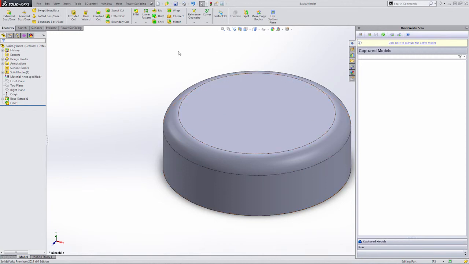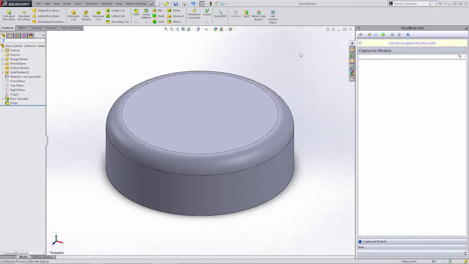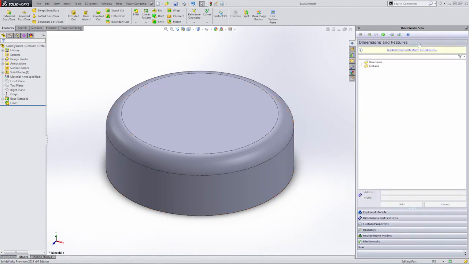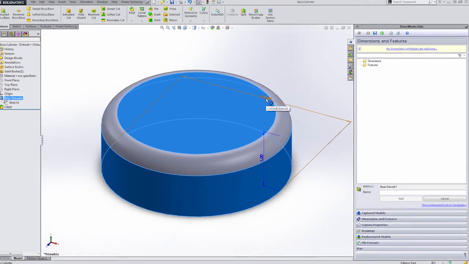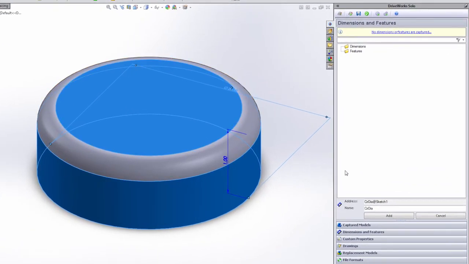So the next step in the process, very similar to the DriveWorks Express workflow, is to capture the model. We currently only have one part open. I'm going to go ahead and pin my task pane open. So this is currently our active SolidWorks part. That means in the capture section, we can go ahead and click to capture the active model. There are no dimensions and features currently captured because we just started the process, but if I double click on Boss Extrude 1, it gives me access to those features and those dimensions. So I'm going to grab the 3-inch dimension, which comes in as CIRDIA.